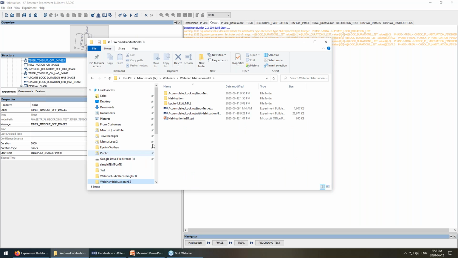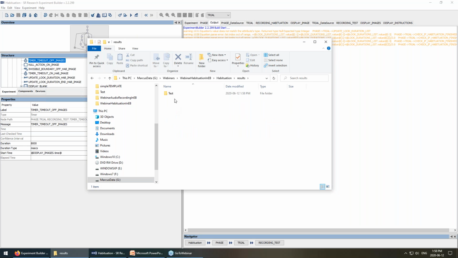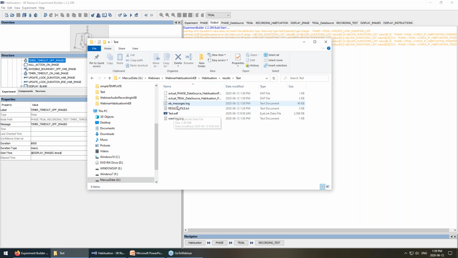Let me just go into the folder where I've saved this data, this is the project folder. And whenever you do a test run or run a deployed project, you have a results folder, and it will create a subfolder for each participant. And I use the default name test, so we have a test folder. And this is the eye tracking data file, but remember we also saved it. We could open this in Data Viewer and check out the data.